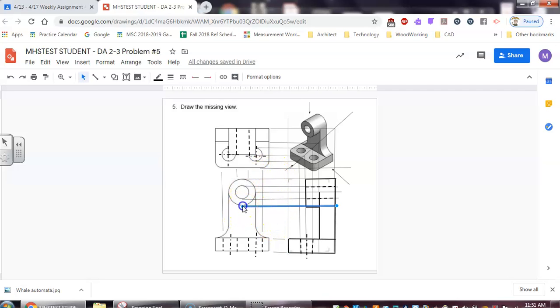Let's get the same thing here going between our front view and our side view. So there's that.